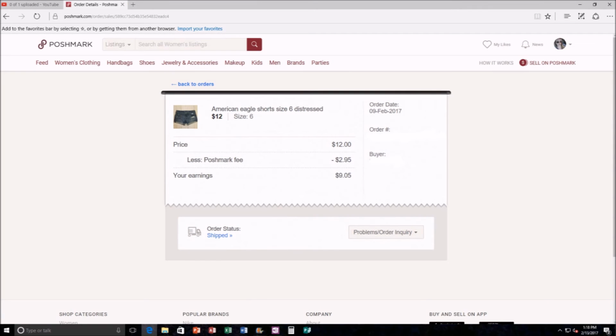I had another Poshmark sale. These were American Eagle shorts. I paid 50 cents for these. I think I got more on Poshmark than I would have on eBay, so I'm glad they sold on Poshmark first. And then it's showing I sold them for $12. The fees were $2.95. I made $9.05 minus 50 cents. I made $8.55, which is not too shabby because shorts are really easy to list. I had to take like 3 pictures, 4 pictures max. Just super easy to list, and they sold quickly.